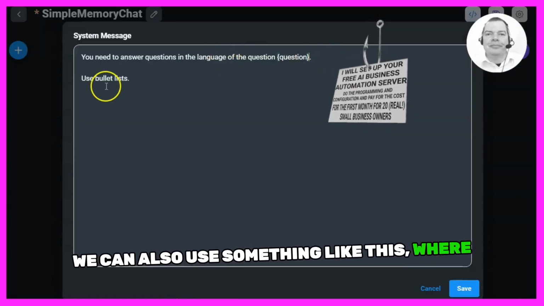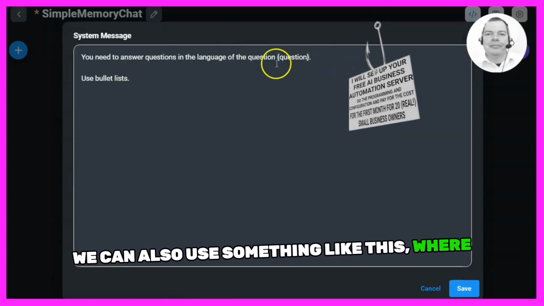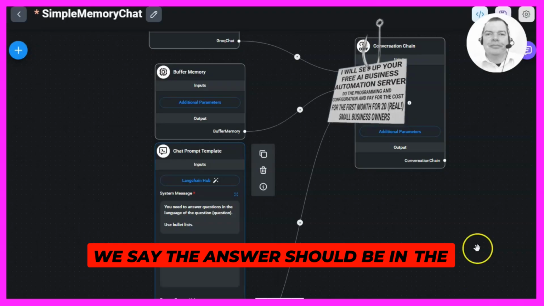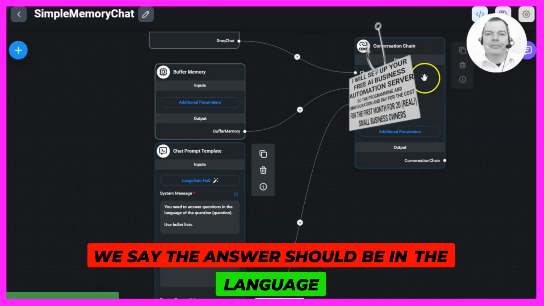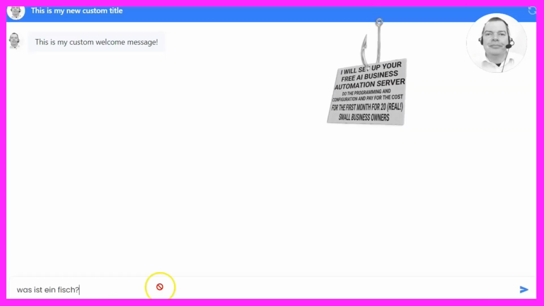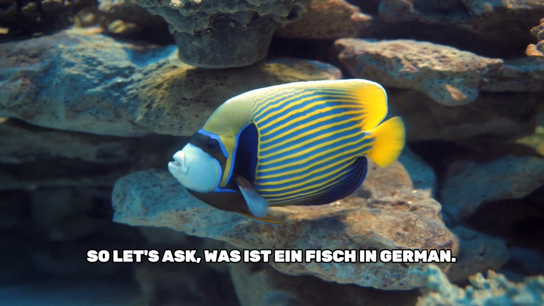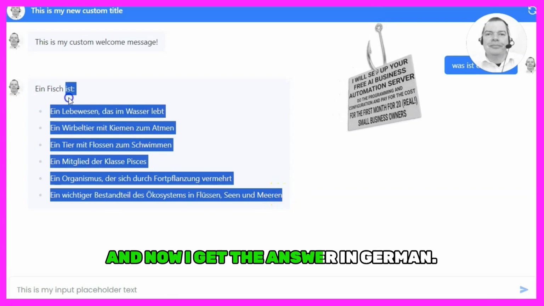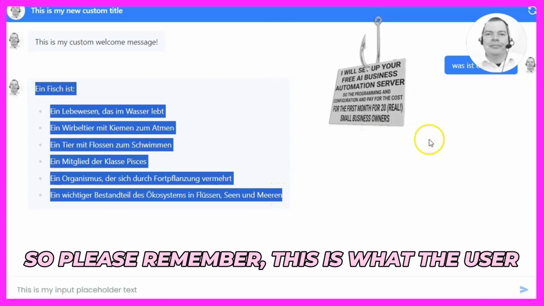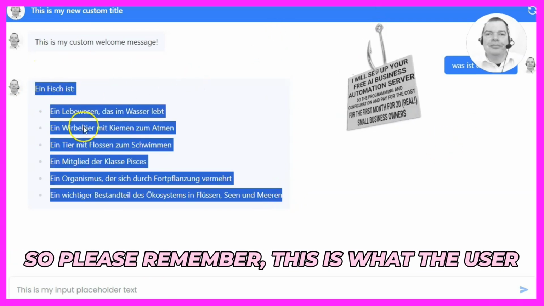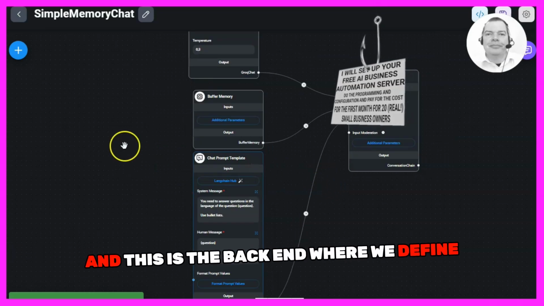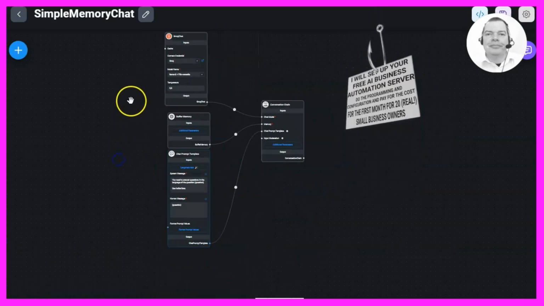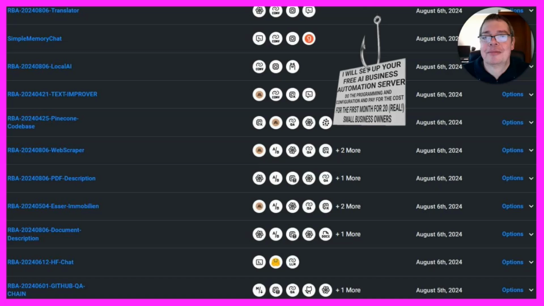We can also use something like this, where we say the answer should be in the language of the question. So let's ask, was ist ein Fisch in German? And now I get the answer in German. So please remember, this is what the user will see. And this is the backend where we define what is going to happen.